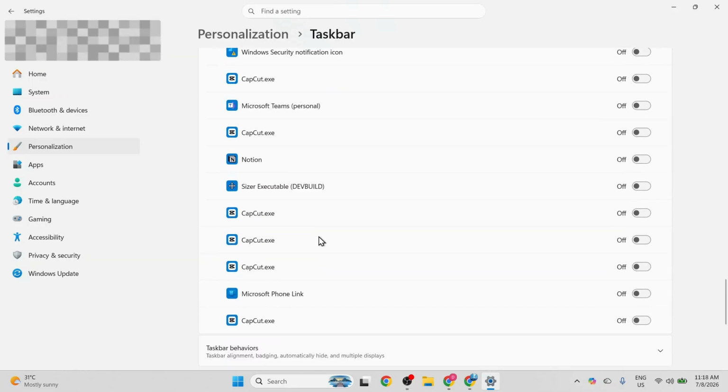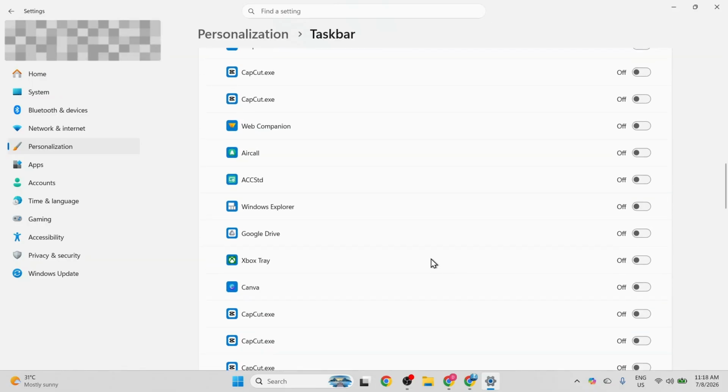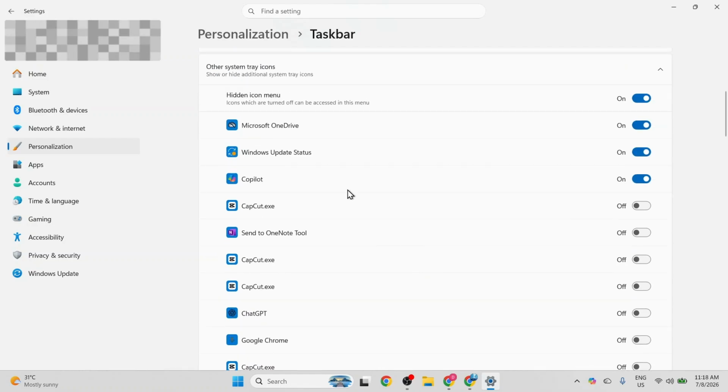I find the Copilot option with its toggle switch currently turned on. Finally, I click on the toggle switch to change it to off, disabling the application completely.